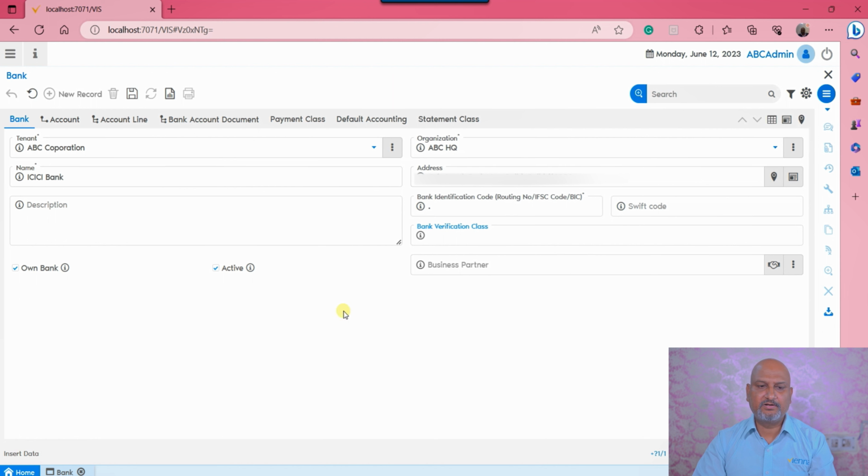Normally, to configure a bank, you just need to enter the name, the address, the BIC, and the SWIFT code, and you need to mark own bank to indicate that this is your organization's bank. So you need to mark it as own bank. So that's all. That is how you would be able to create your bank.